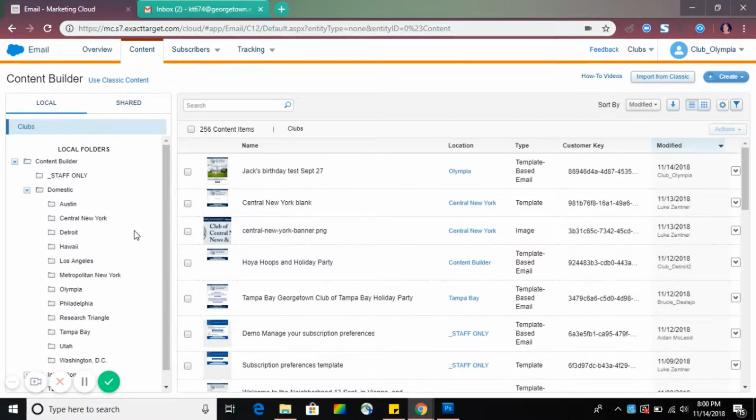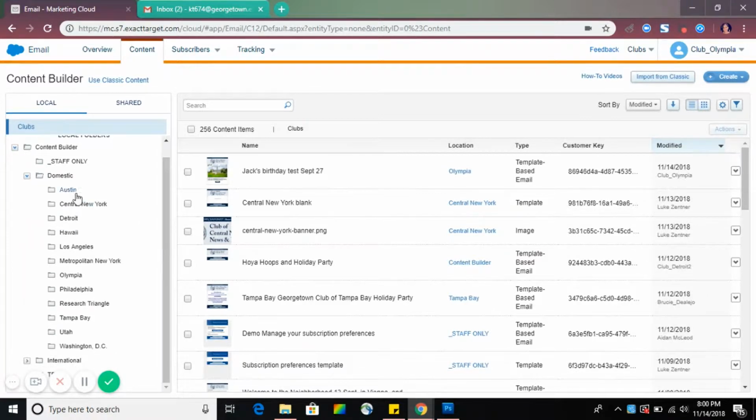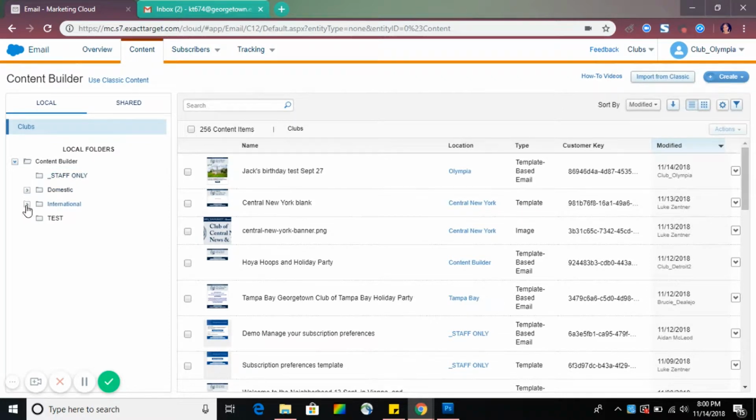So if you don't yet see your club's city here, whether that's expanding the domestic folder or even the international folder, if you don't see your club name here, you'll definitely see it by the time we send you your login credentials. And in addition to sending you your login credentials, there are a few pieces that we'll already have configured for you. So I just want to take a moment to talk about those different pieces.